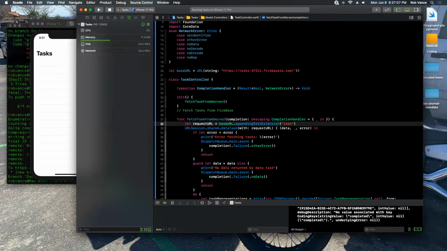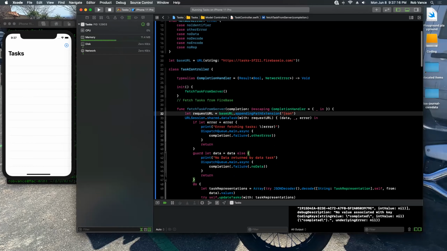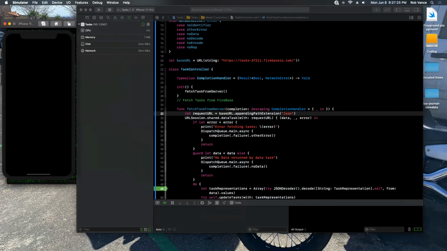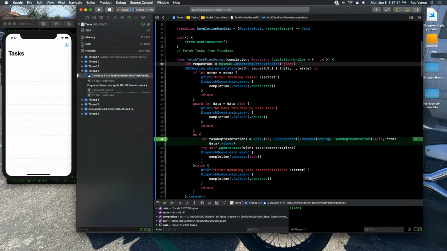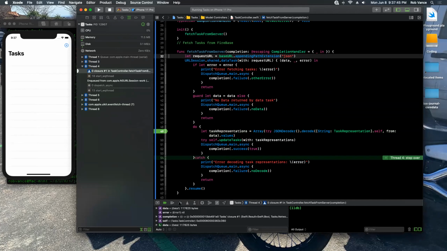Let's set a breakpoint on line 49. Okay, so we're getting a bunch of data. Yep. Go ahead and hit the step over button. Okay, so that did not work. It was not able to decode.